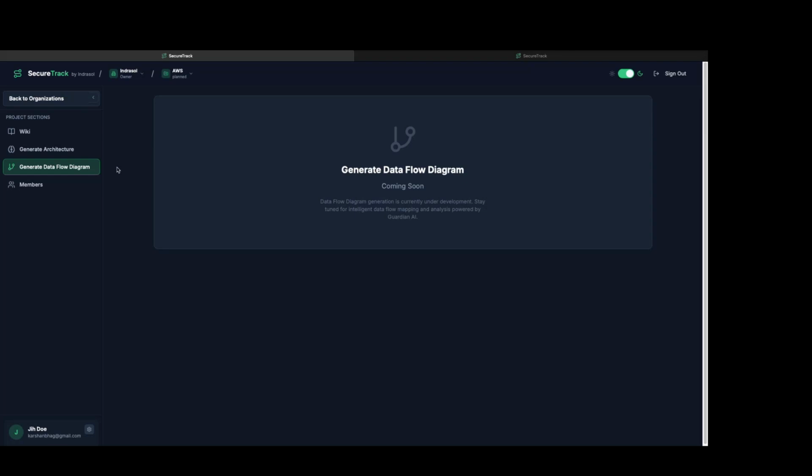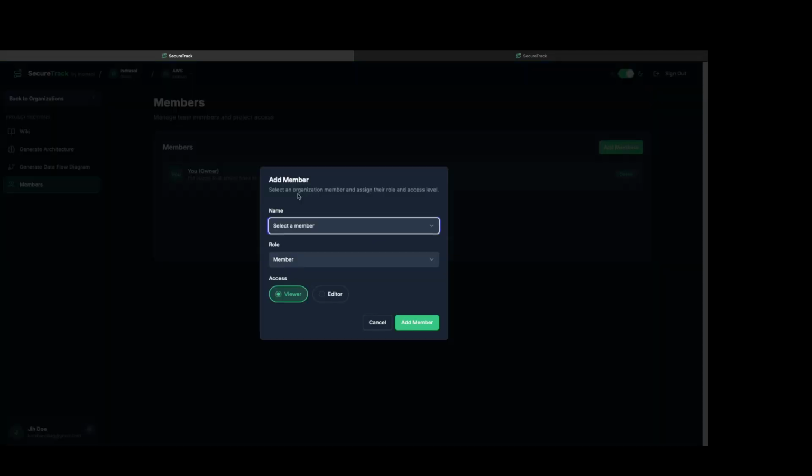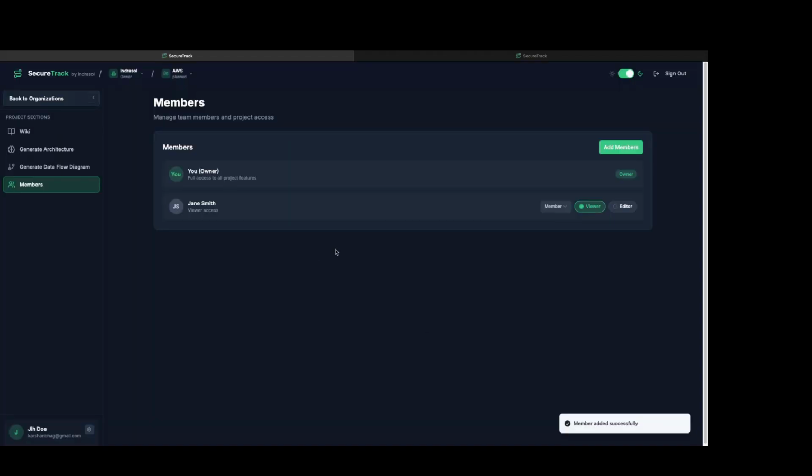Secondly, in terms of scalability, we are thinking to maybe implement connections with Git and Jira as well, to make it collaborative. Just to give a reference, we have a member section here also, where we can add members from our organization and assign them roles and whatever access they have. Based on the role, the project owner, the person who created the project, will give the viewer access, which can be changed accordingly.